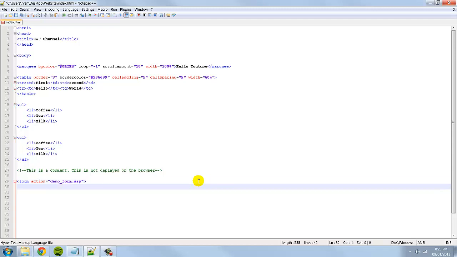And that basically means, once you click submit, the action is to demo_form. It'll open up a file called demo_form. But yeah, that's pretty much it. So that's stating that you're going to do a form.